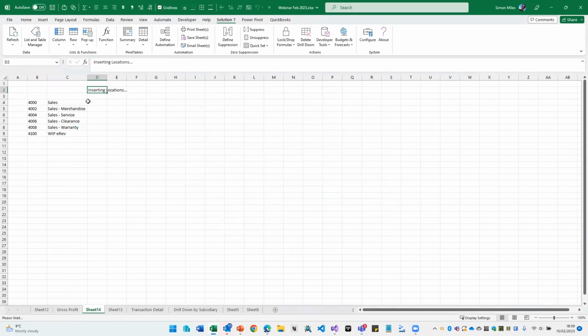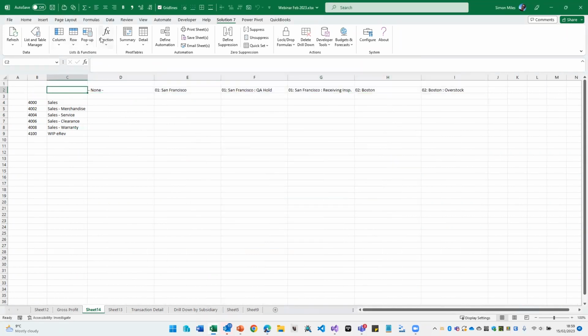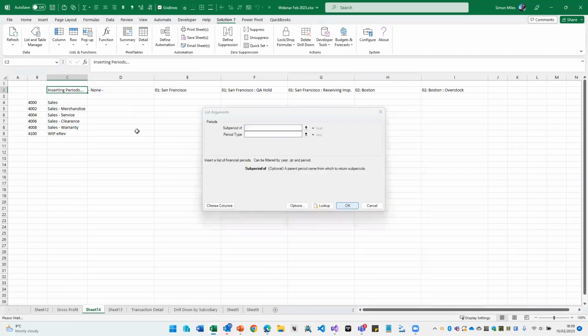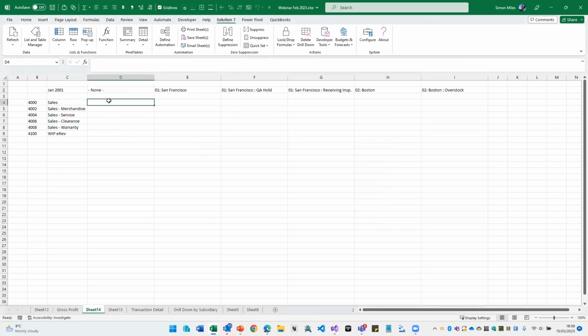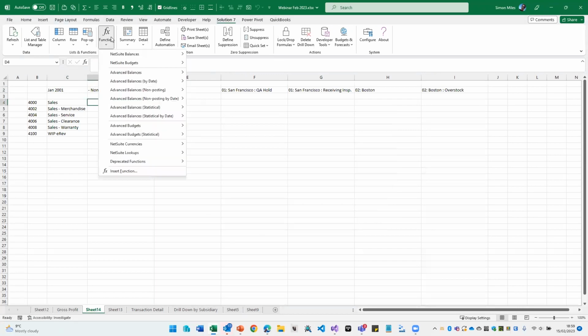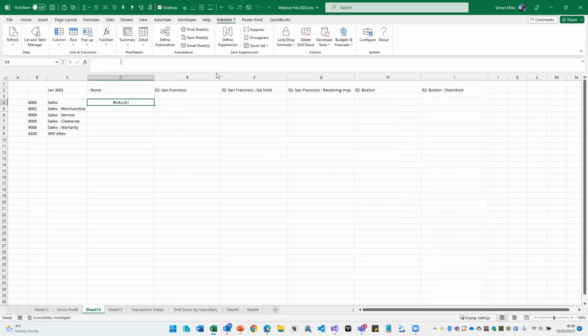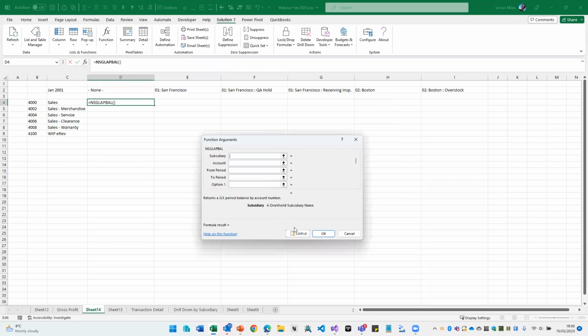So if we want to do balance by location, let's pull through the periods. Remember, we've got this pop-up of periods when I want to filter it by period. Let's insert, I'll use the advanced function to do it this time. So I showed you the standard balance function where you've got the individual class, department, location parameters. Let's use advanced balances to do this particular calculation.